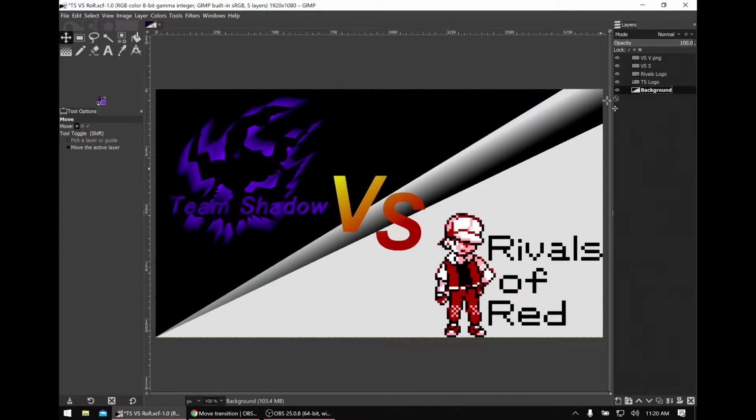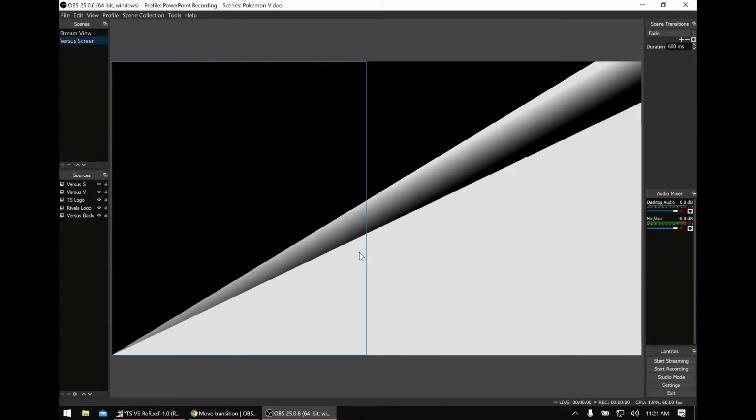Alright, so what you want to do after you're done here is export each of these as an individual file, an individual PNG file preferably. And then you want to go ahead and import them into OBS as 5 individual sources. And then we're going to use that Move Transition plugin, but we're not going to use it on the sources. We're going to use it on the actual scene itself. So let's go ahead and create this from scratch so you can see what I'm talking about.